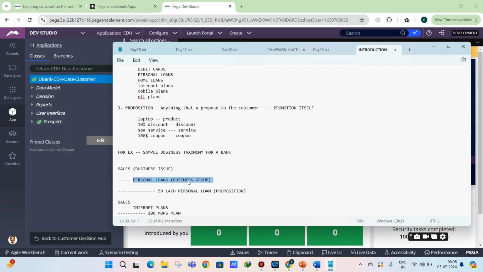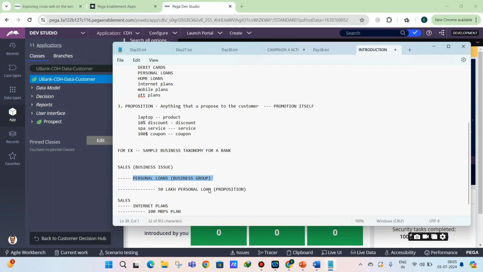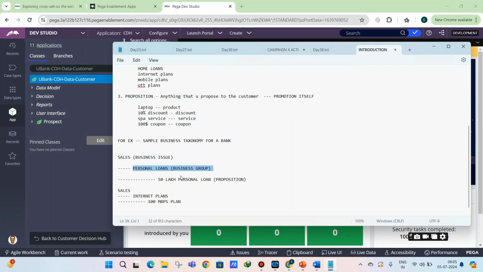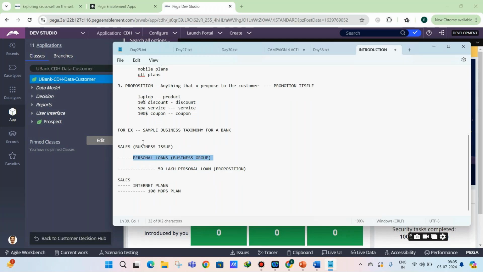Okay, you got it. Yes. So this structure generally will be created by your lead decisioning architect, or you might also be doing that based on the requirement given. There will be a requirement, a user story in Jira, and based on whatever is given in that user story, we will be creating it. All this business taxonomy is where you will be creating the business issues, business groups, and propositions. First, you will have the business issues. Under the business issues, you will have the business groups. Under that, you will have the propositions. Okay.